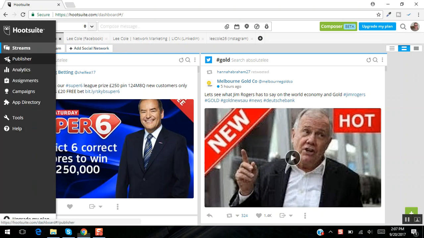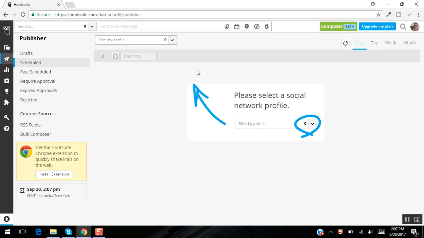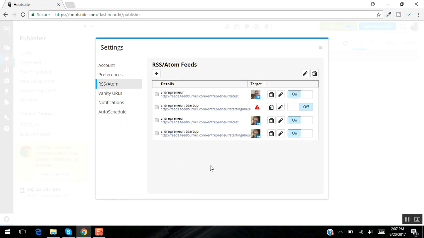I use the publisher. Let's go here. Now, the part of the publisher that I use that makes my life so incredibly easy are these content sources, RSS feeds and bulk composers. Let's look at RSS feeds real fast. RSS stands for really simple syndication. So basically this RSS feed is pulling articles from, in this case, various feeds on Entrepreneur Magazine, and they're posting it to my LinkedIn account.